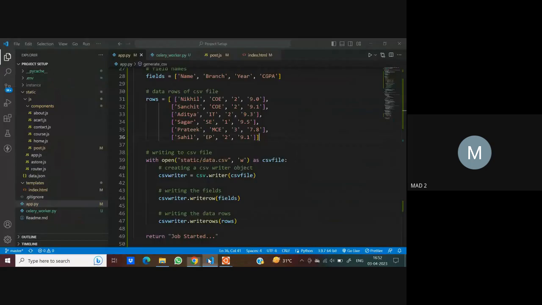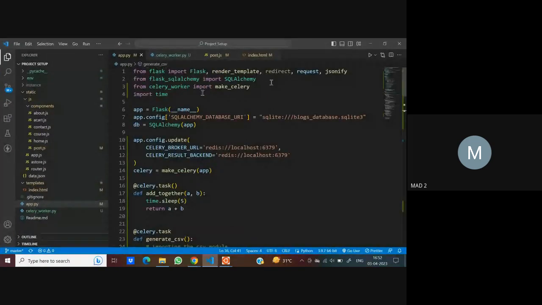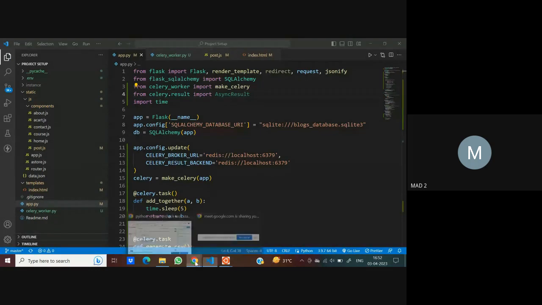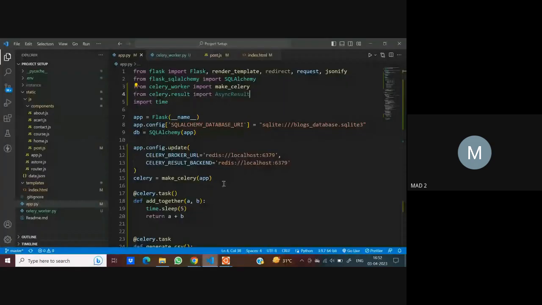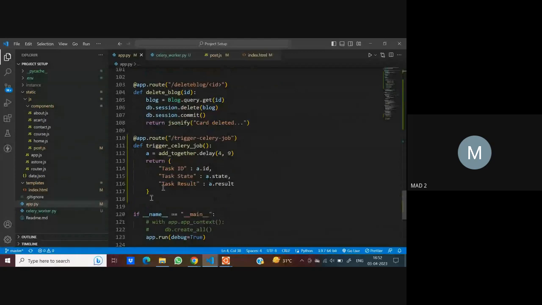So for that, I'll put these imports. I'll say from celery.result import AsyncResult. And I'm going to copy this. For that, I'll require an endpoint to be created that is going to return all these things. So I'll create another endpoint here, say app.salary.